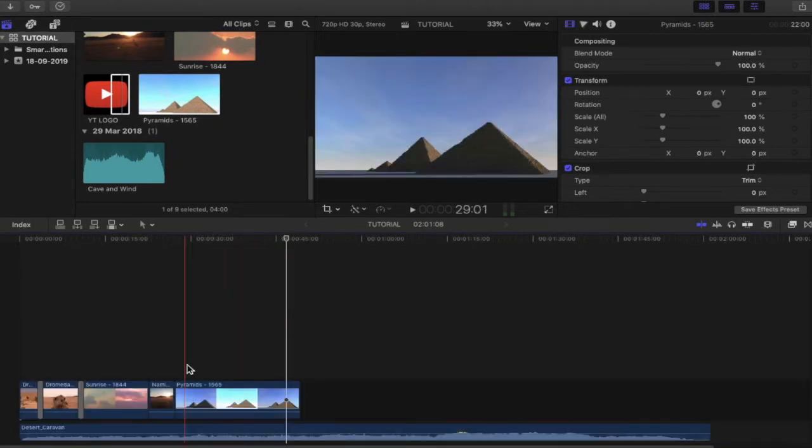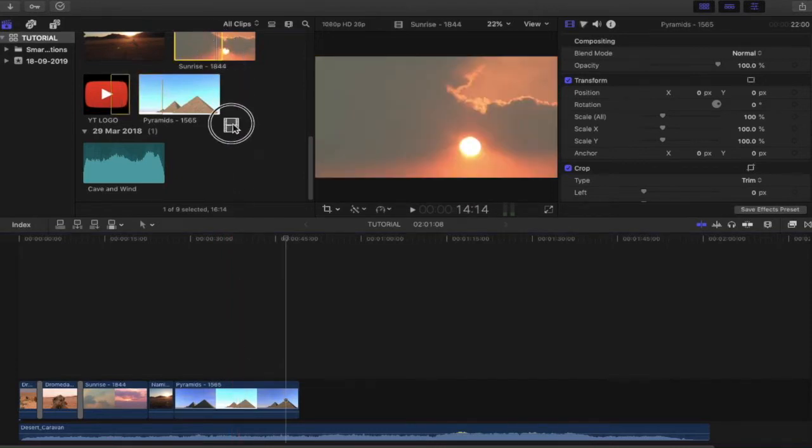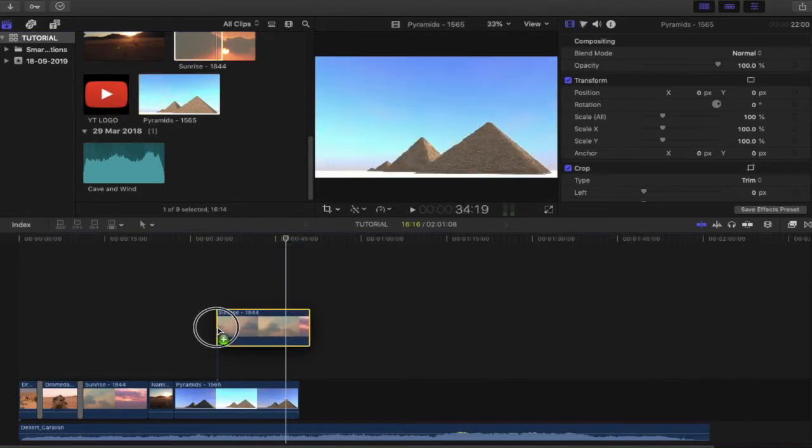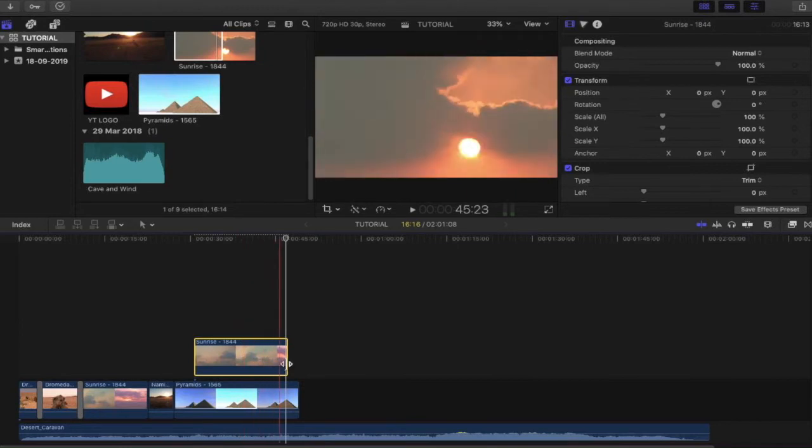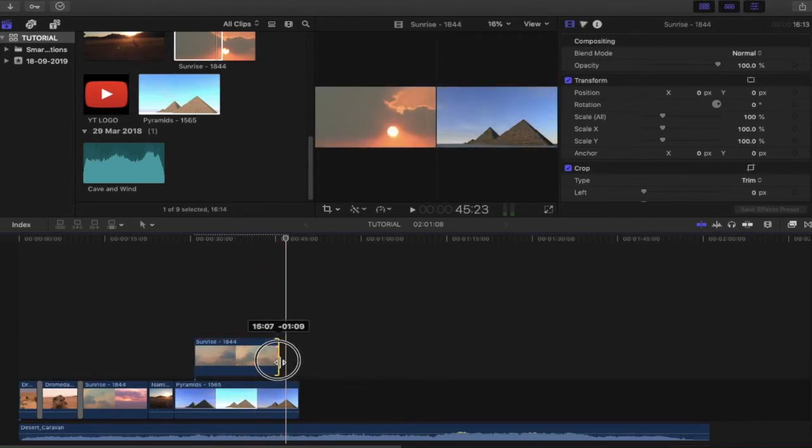Let's show you another use of layering up your images within Final Cut Pro 10. So let's say for example at this point we have our pyramids, but we want to create a transition into another piece of video. Instead of actually cutting and creating the transition, you can simply just layer your image on top. So let's pick this sunrise and we're going to put this on top of our pyramid image. Then we're just going to shorten the duration of this piece of media to show you exactly how this works.